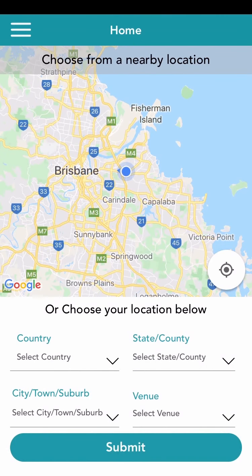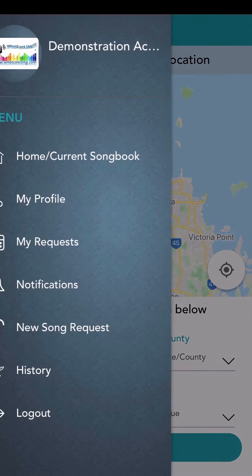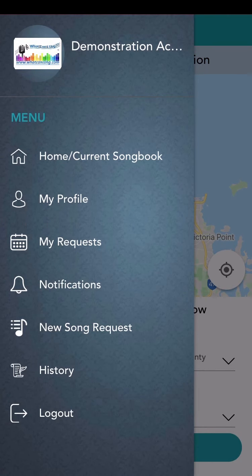Now once you've logged in, it will take you to the home screen with the interactive map. The first thing that we're going to look at is the menu. So you'll notice in the top left there are three small little lines. That's the menu button. So just tap on it and the menu will open. You'll see several options, and we'll go through each of these later on.